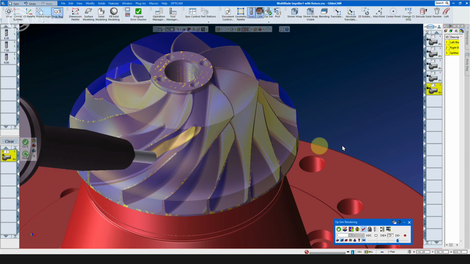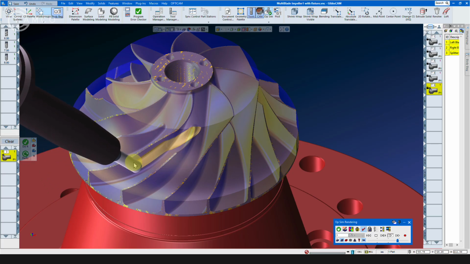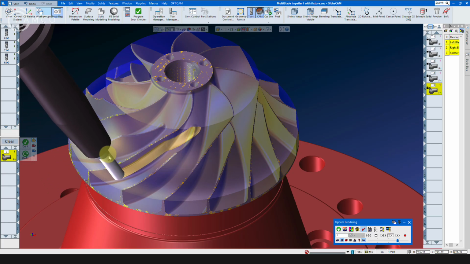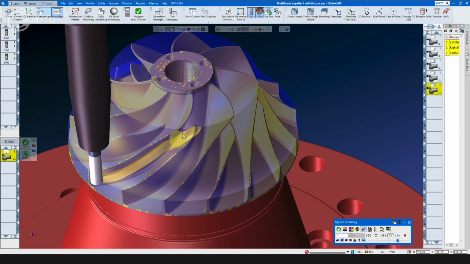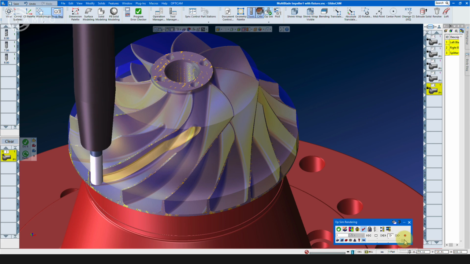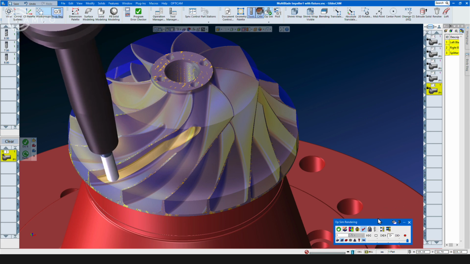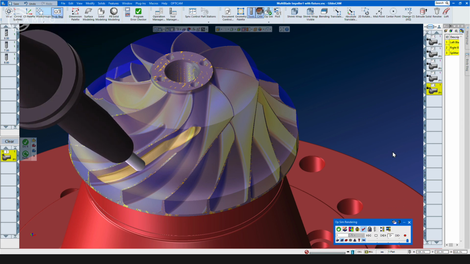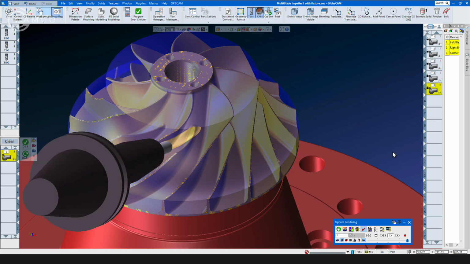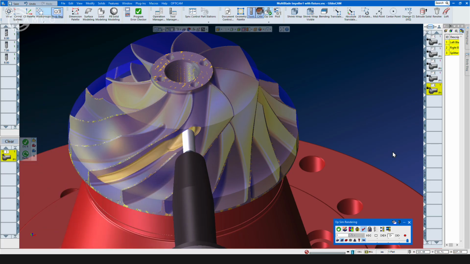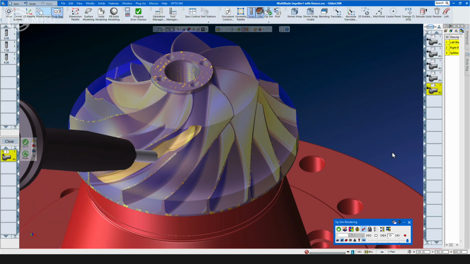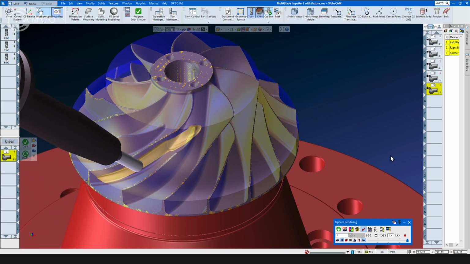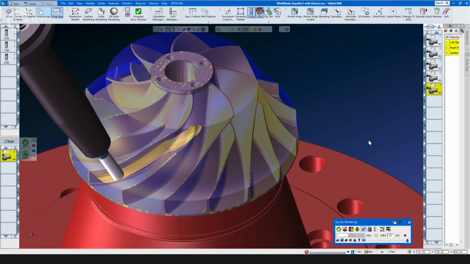And the gouge check is automatically working against the holder, the shank, the flutes, and making sure that nothing touches anything that it's not supposed to. Let's speed this up a little bit. And you can see the roughing starting from the top and moving to the bottom from center out. And your 5-axis machine has all of the necessary control options that it takes to run these.